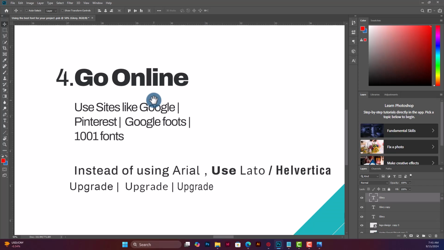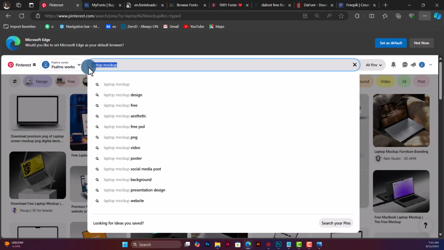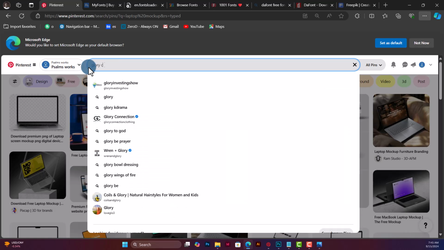So I would just quickly go to my browser and go to Pinterest. Pinterest is one of those sites where you can get design inspiration. So for my theme, Glory, it suggests that this is a church program, right? So I can just say Glory Church flyer.